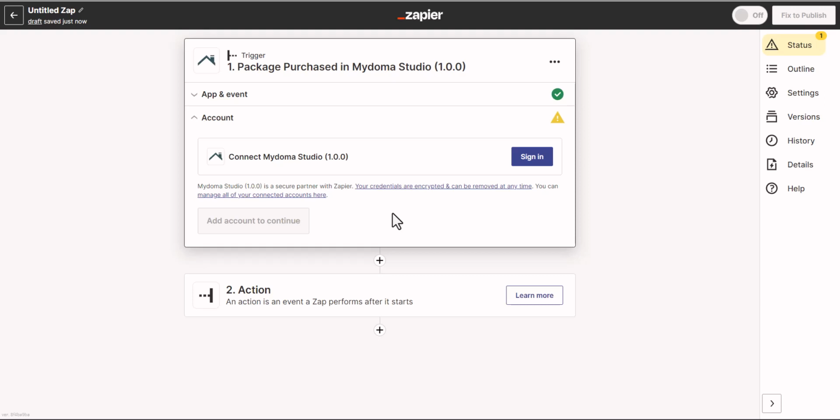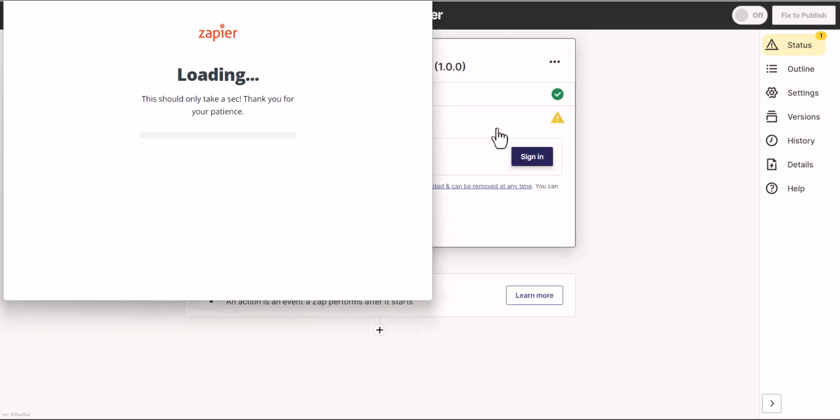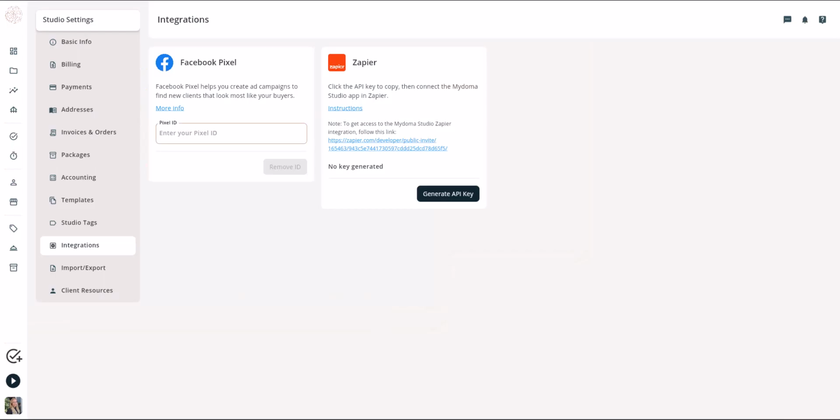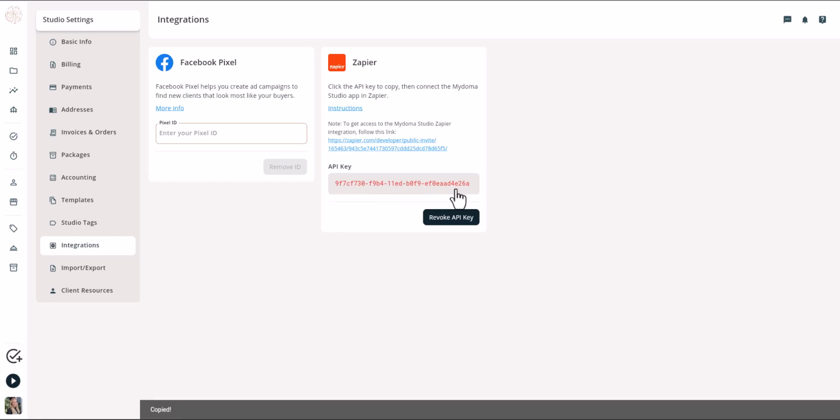Now the next step is to make sure that you do that final thing to connect your studio with Zapier. So I'm going to click this blue sign in button. A new window appears. It says that I need to have the API key to be able to link the two. So I am going to go back to my studio. To that same integrations page, I haven't left it, and I'm going to click on the Generate API Key button. Now that I've done that, you can see there is an API key here. I am going to click to copy it.